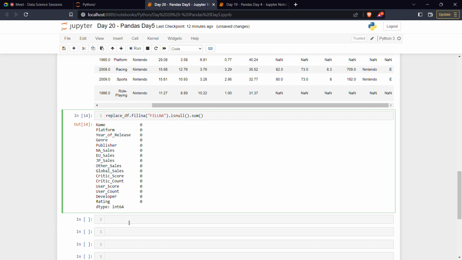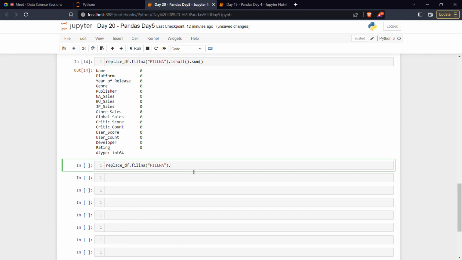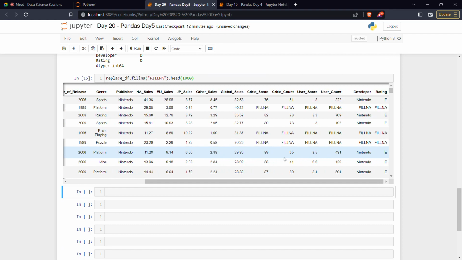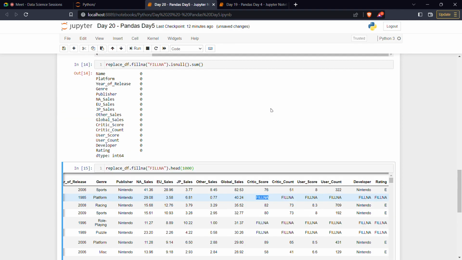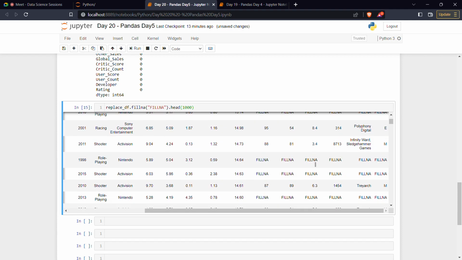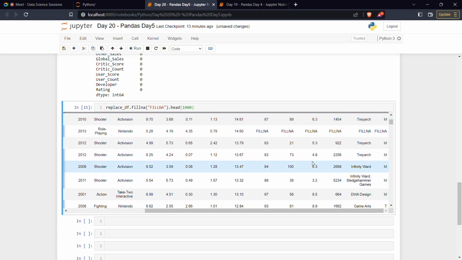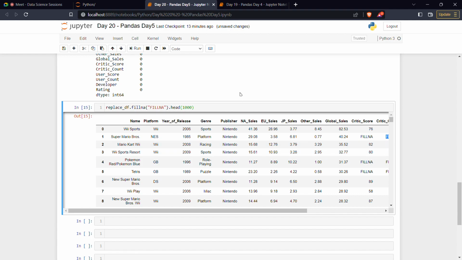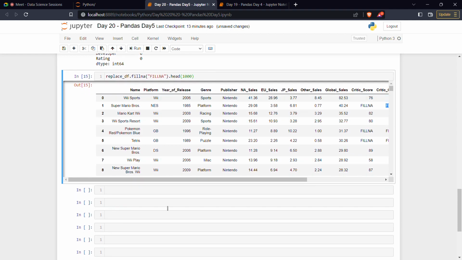Let me show you again with the values. I'll put dot head of 1000. You can see the NaN values, whatever the null values were, are now filled with the value that I passed. Every record is filled with this fillna value. But actually this is not the right way to do it, so you can remove it, or there are other ways to do it.